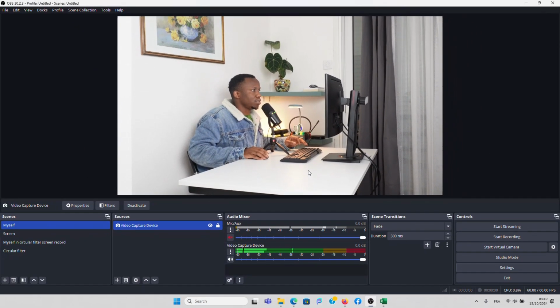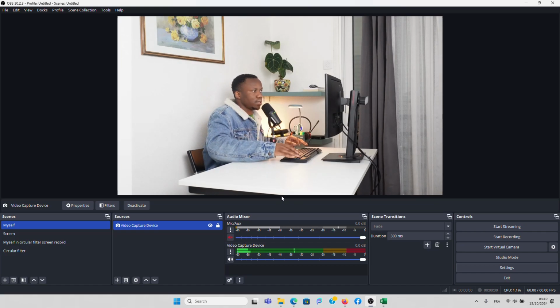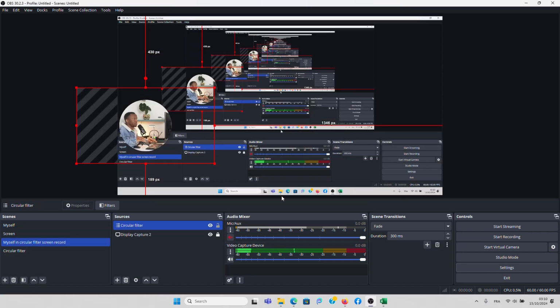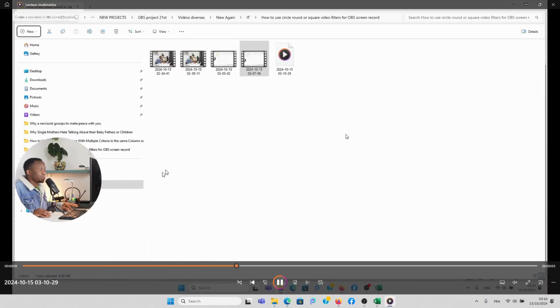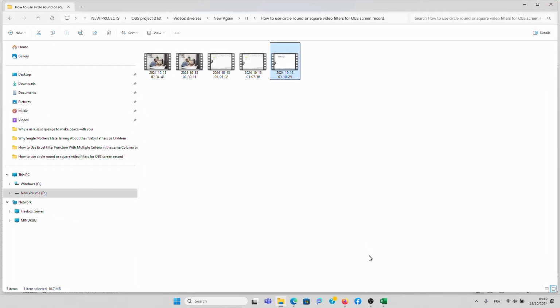Now, when I want to switch, so currently I am videoing myself. If I want to switch to, let's say, myself in circular mode, I simply press this. You can see that myself in circular mode and the screen recording. And if I minimize this and I hit the Alt key, you can see me recording my screen. You see, if I hit the Alt to stop the recording and I play this video, you can see me here.